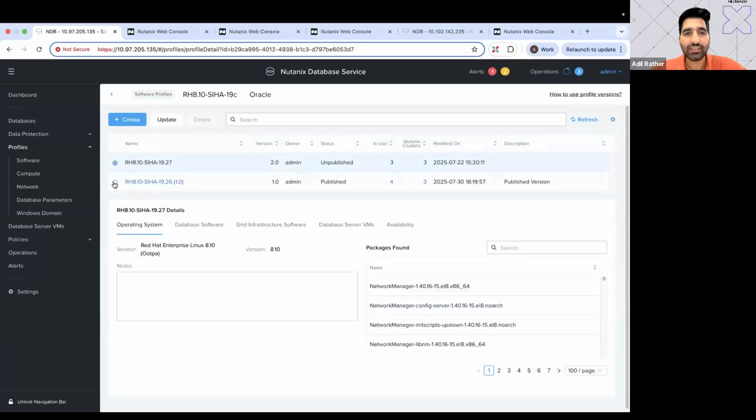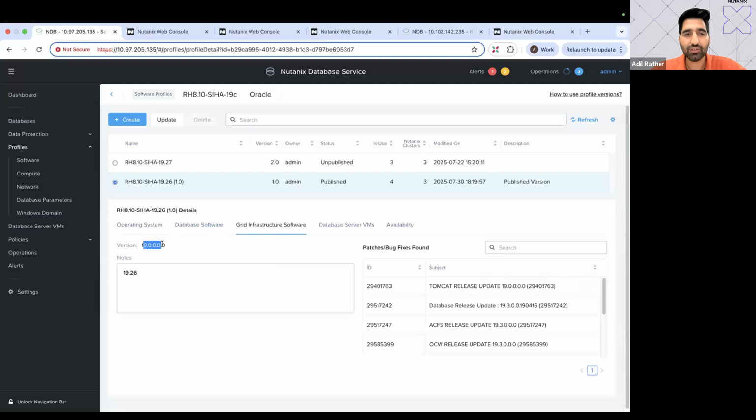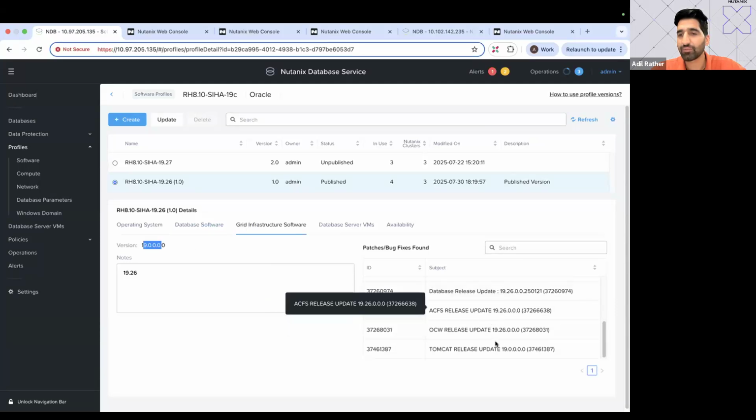Once it is done, you will be able to see information about that software profile. In my case, it is RHEL 8.10, database version is 19C, patch level is 19.26. You can do a search and find patches of your interest if you are looking for any particular patch. Similarly, for Grid Infrastructure 19C, the patch level will be visible here.